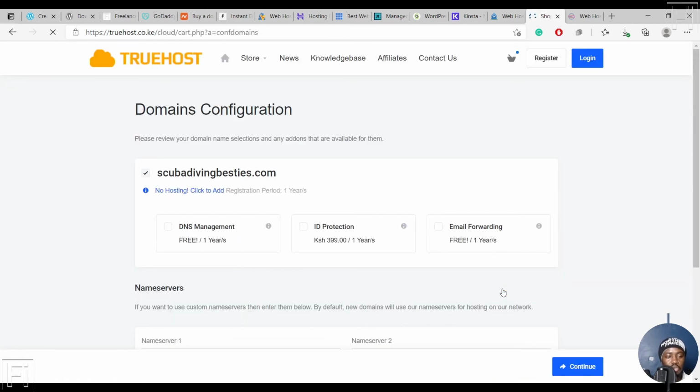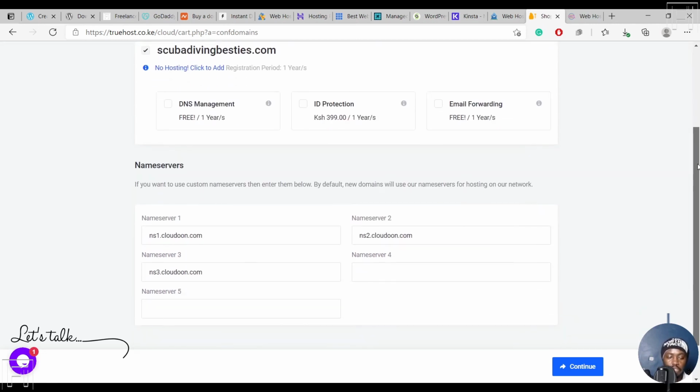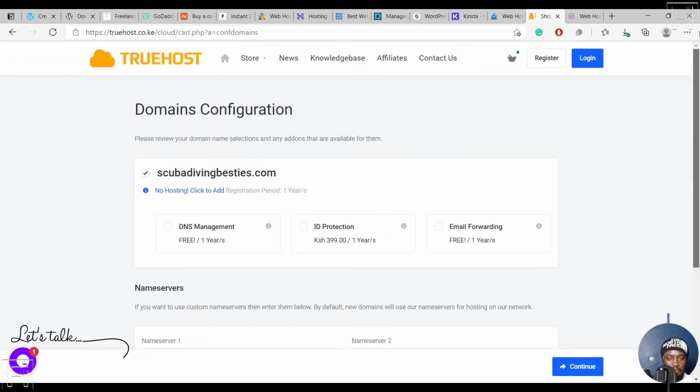Now this is on Bluehost. You can see what's available: DNS management, ID protection. That's about $3.99 per year. Maybe you don't want people to know who bought this particular domain name, etc.